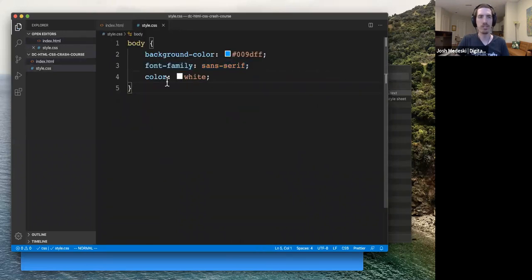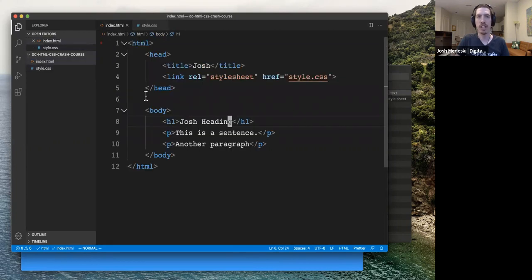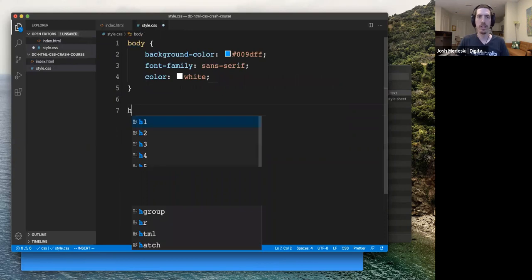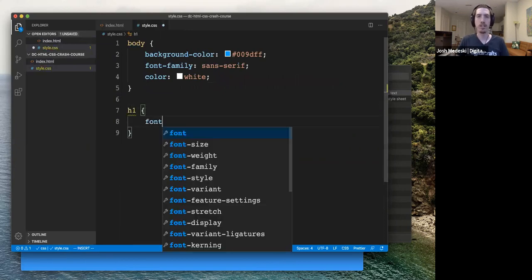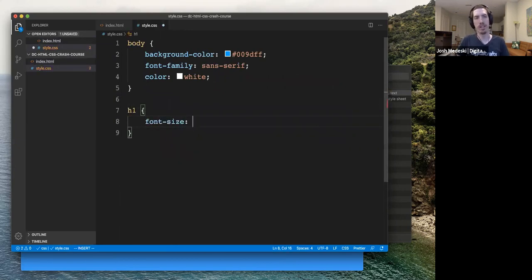So this is CSS. So here's just a couple things that we can do with it. I do want to mention that we can select specific things like a header tag, right? H1, and I can change the size of it with the font size attribute. Let's call it something big like 50 pixels.